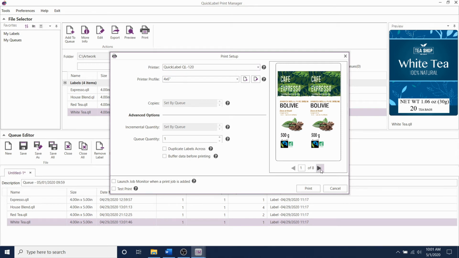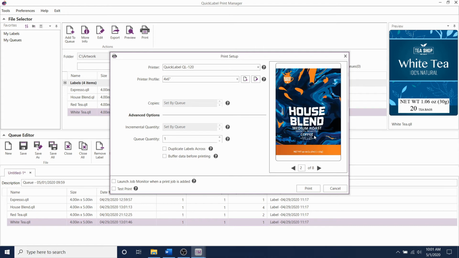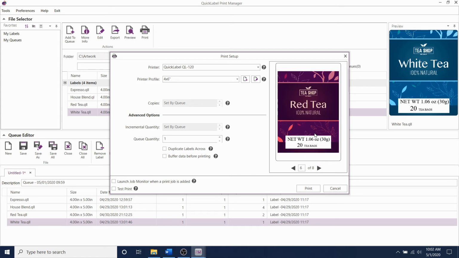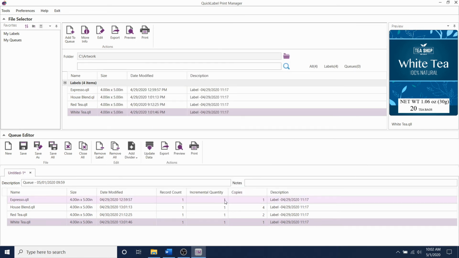Click the print button, and here we have a preview of the labels that we will print. 1 espresso label, 4 house blend, 2 red tea, 1 white tea. If any of your labels have variable data, such as a serial number, you can change the incremental quantity from here as well.